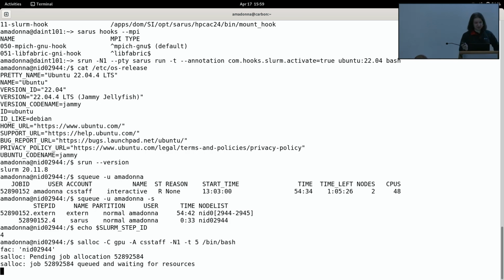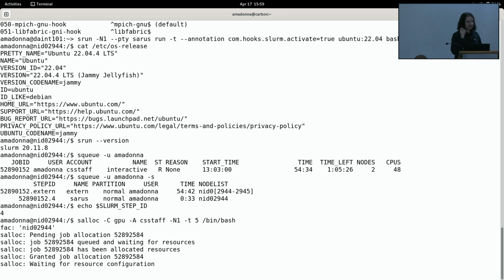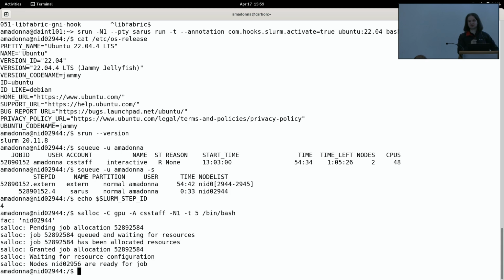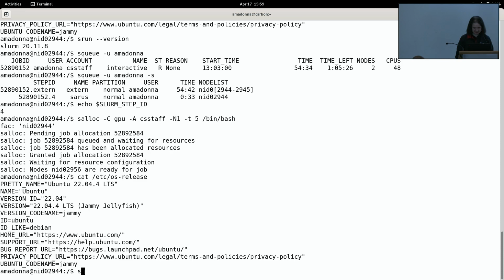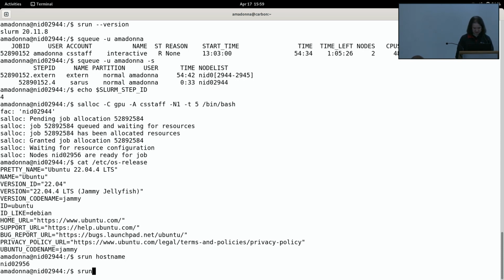There is an important disclaimer to be made. SchedMD does not recommend exposing Slurm within containers in this way. They say that doing this is looking for trouble. But I'm just saying, it's a possibility if you want. So, for example, now that I got a node, I can see that I'm still inside my Ubuntu container, but now I have access to a different node.